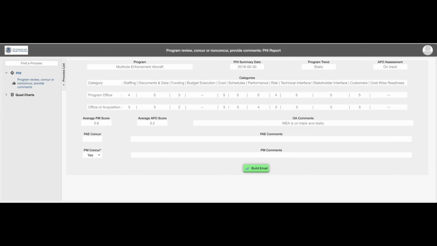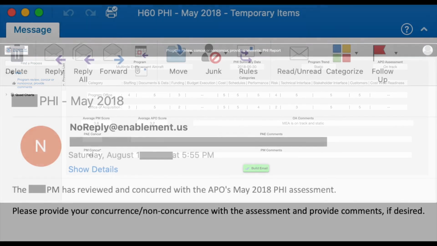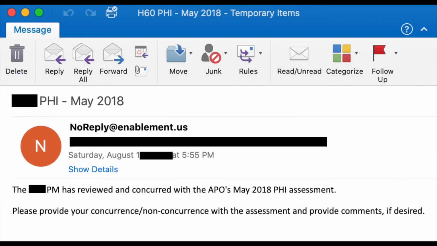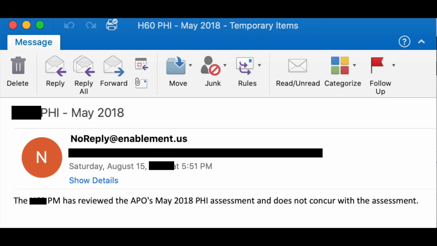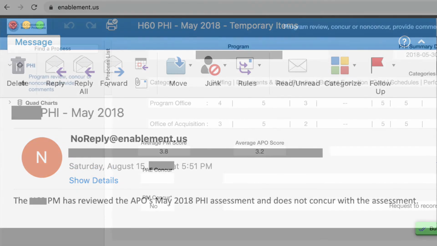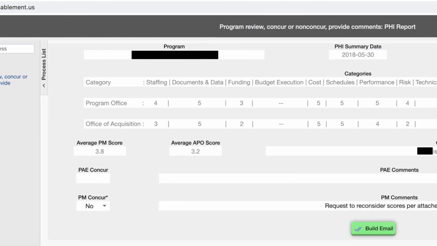On selecting concurrence, the dashboard enables the Build Email button. The dashboard does not mandate a comment, so the user can add a comment if required. When the user clicks on it, an email is sent to the PAE so that he or she can also review and provide concurrence.